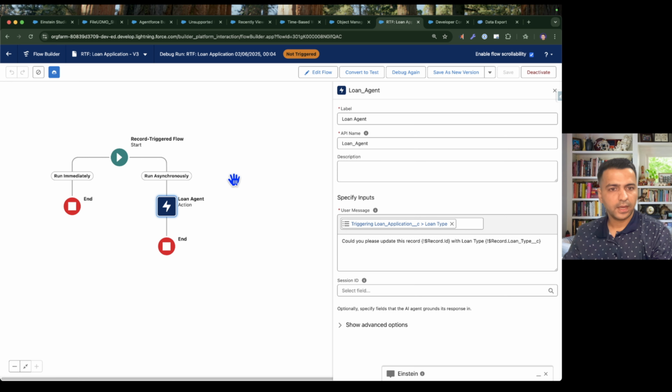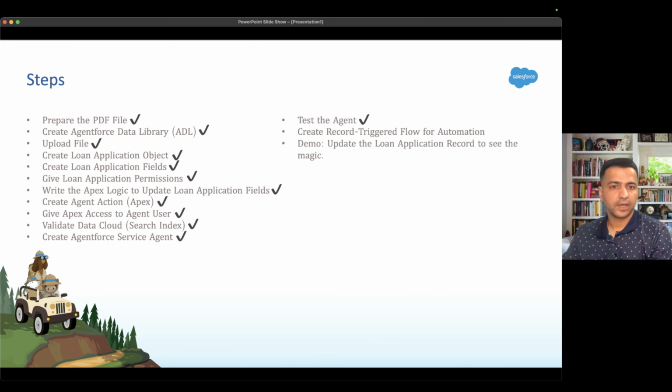So now our record triggered flow is ready, invoking our agent, and the agent is going to invoke our files. That means we have created our record triggered flow.